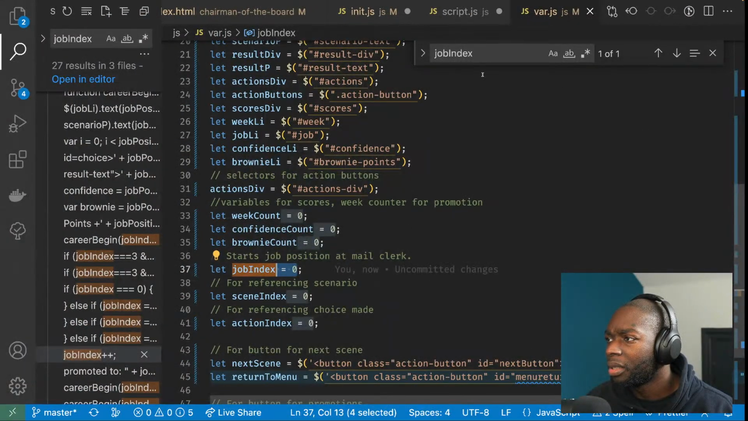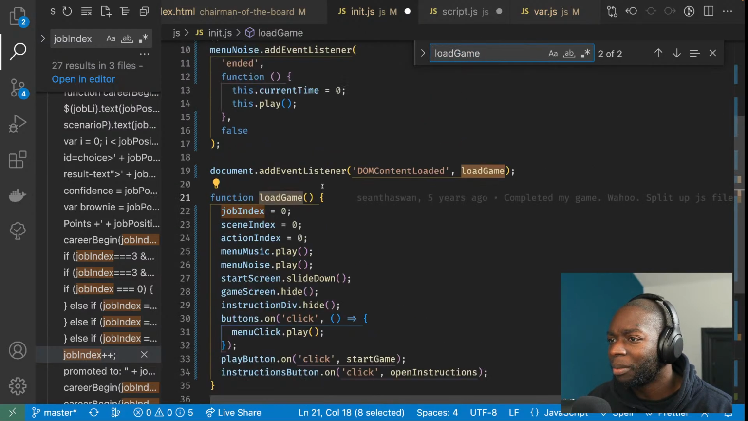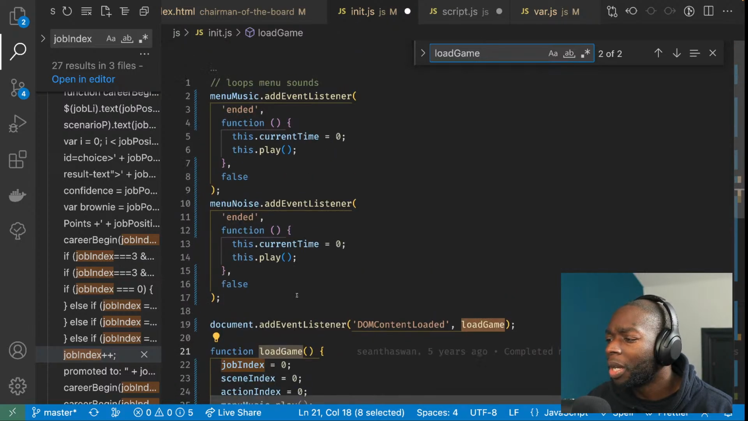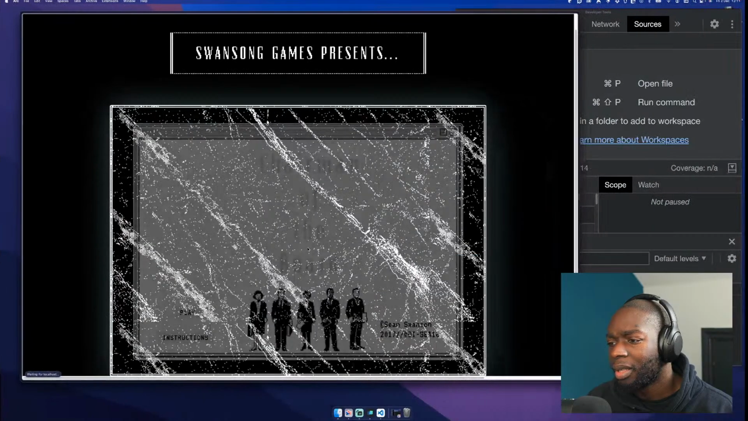Unless... No, that should have worked. Because either you have it here and you don't have it there. Yeah. Unless load game is actually loading the game. No, it's doing what I think it should be doing. No, actually, this is not doing what I think it should be doing. So this is when DOM content loads and it runs this. Okay. So is this even necessary? Let's just have a look.